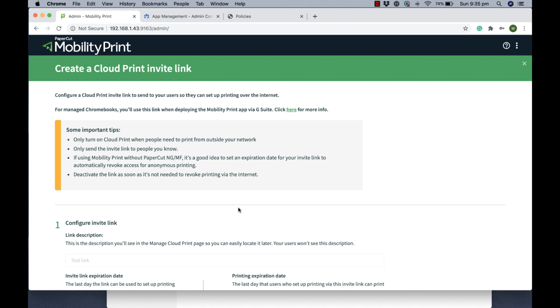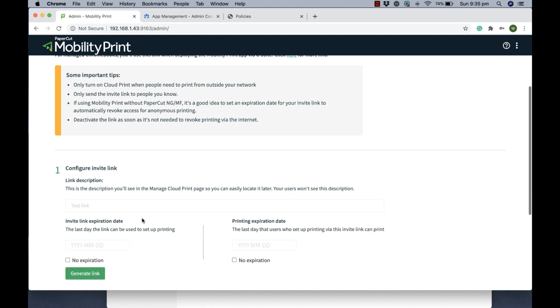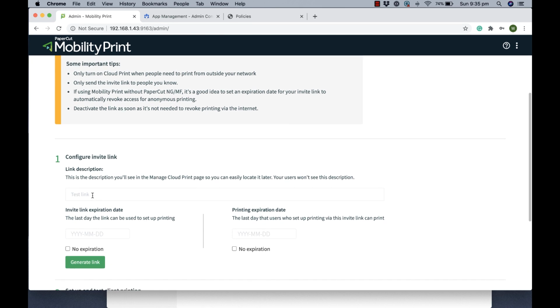The next step is to create an invite link. This invite link will provide users with access to your printers. If in the future you want to disable printing for anyone that was set up with this link, you can easily do so on the Manage Cloud Print page.